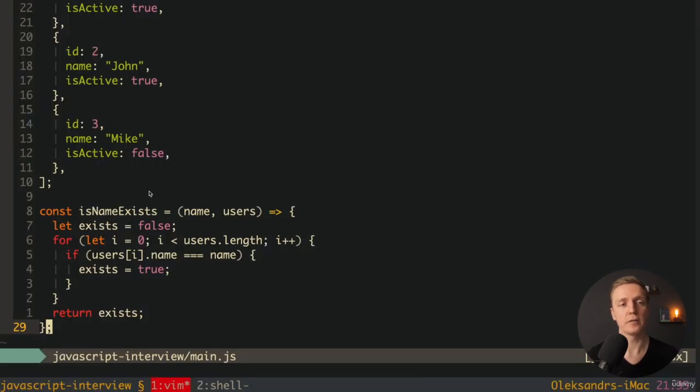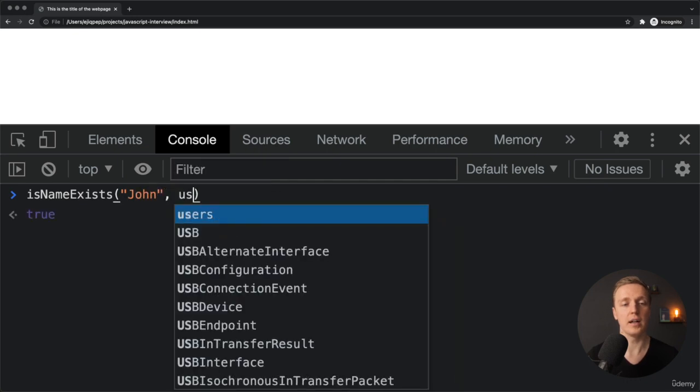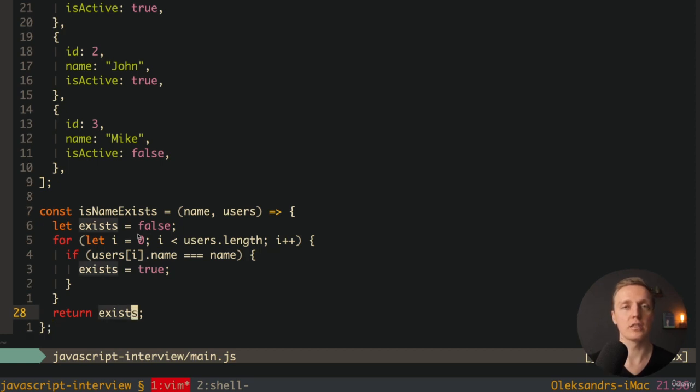As you can see, we have for example the name John. Let's write here John and here, comma, our users. As you can see, we are getting true because we have such a user with such name inside the array. If I'm writing here just foo, we are getting false. But the problem with this code is that it won't show that you are an advanced developer.